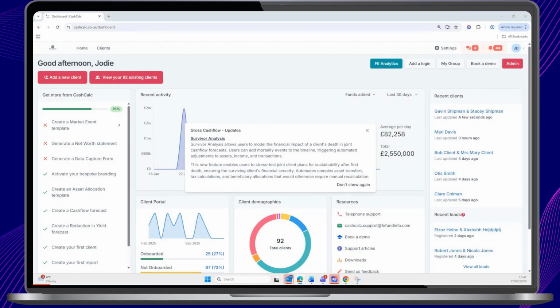Hi. Earlier this week, FE CashCalc released a new feature for those of you that have seen the pop-up. It's survivor analysis. So I thought it would be a good idea to whip together a quick video just to help you get started in using this new functionality.